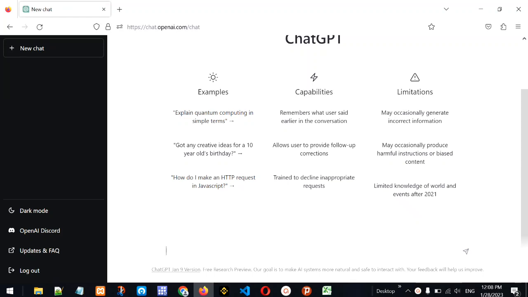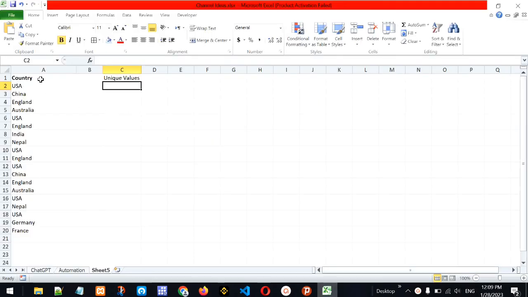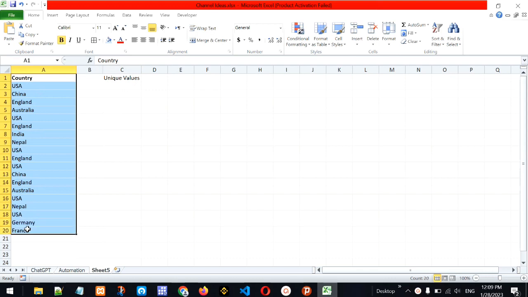Did you know that you can get the number of unique values from an Excel list using ChatGPT? Yes, ChatGPT can help you to get the number of unique values from a long list in Excel. For example, I have this list of countries in Excel and I want to find how many unique entries do I have in this list.